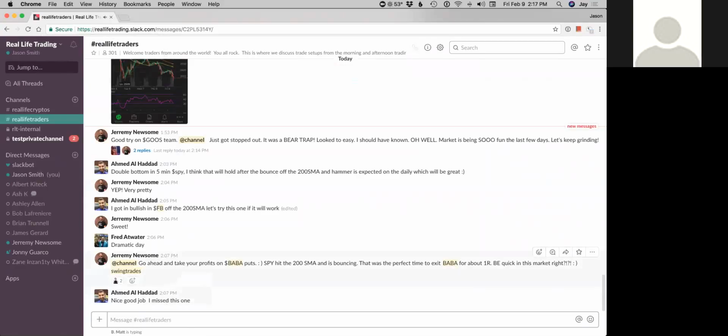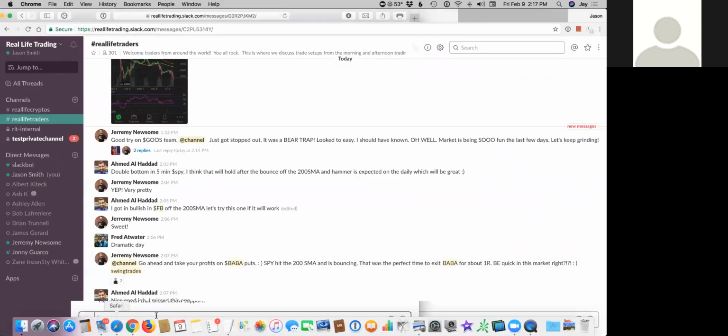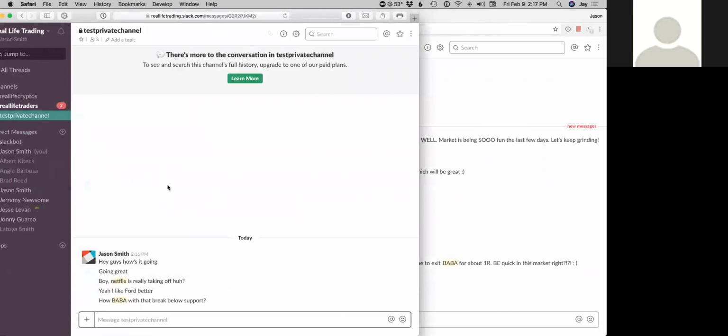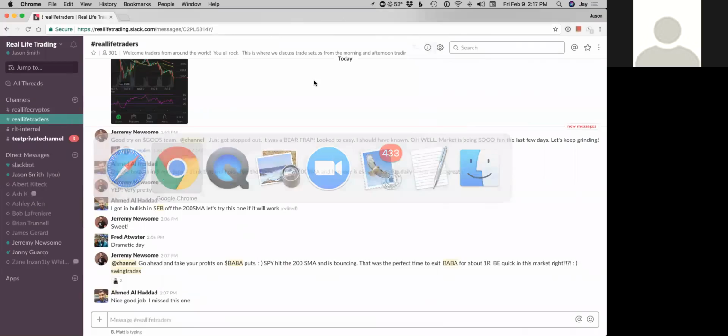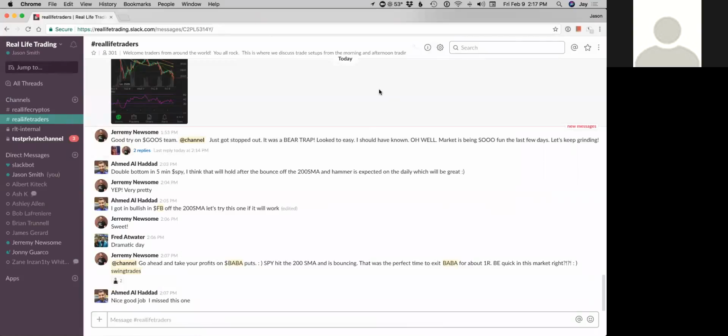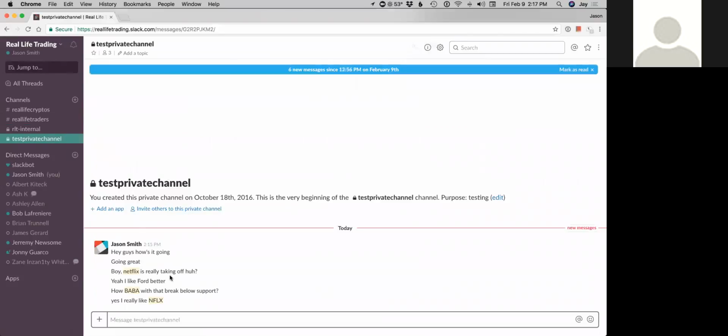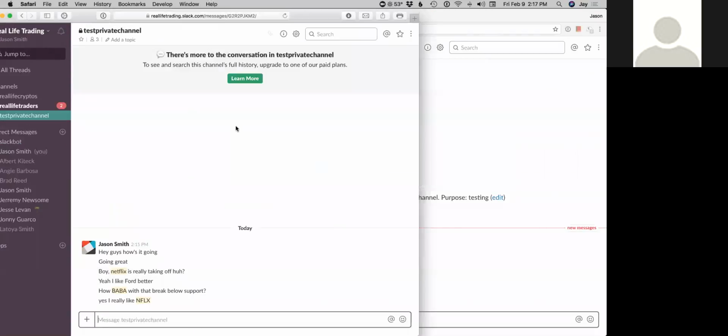Let me go back over here to Safari and type a message in over here. And let's say, yes, I really like Inflix. Then I should get notified on Chrome on my desktop here. Is it going to come in? Should come in. If it doesn't, then it may just be because we're screen recording, but that's okay. But anyways, you kind of get the picture. You should get notifications that would come in on your browser and also on your mobile device.